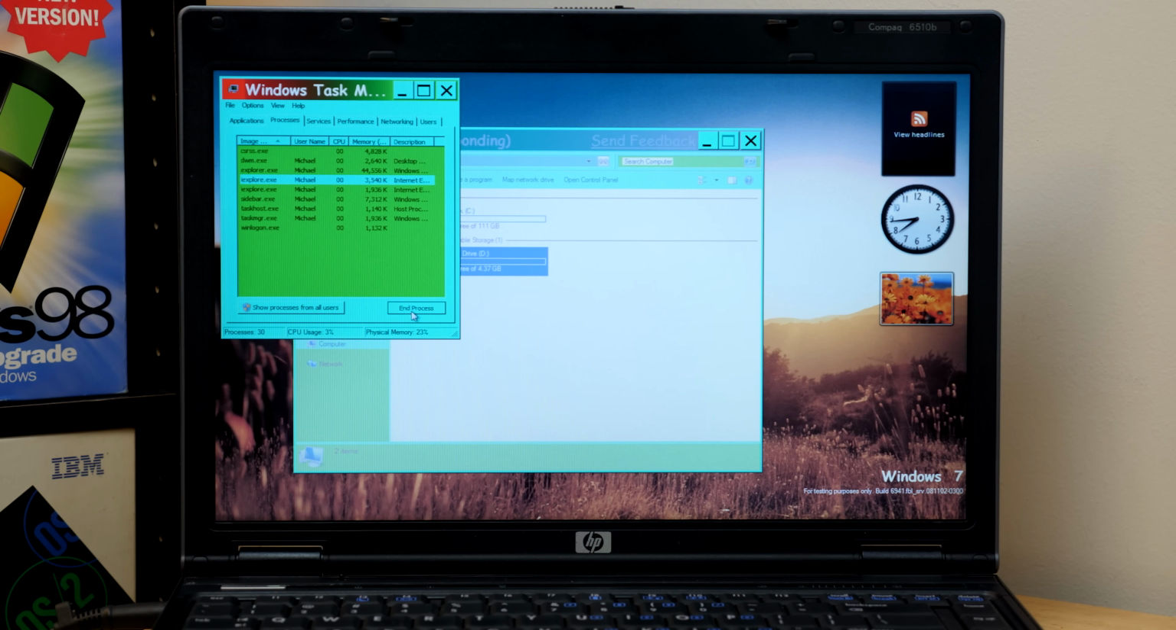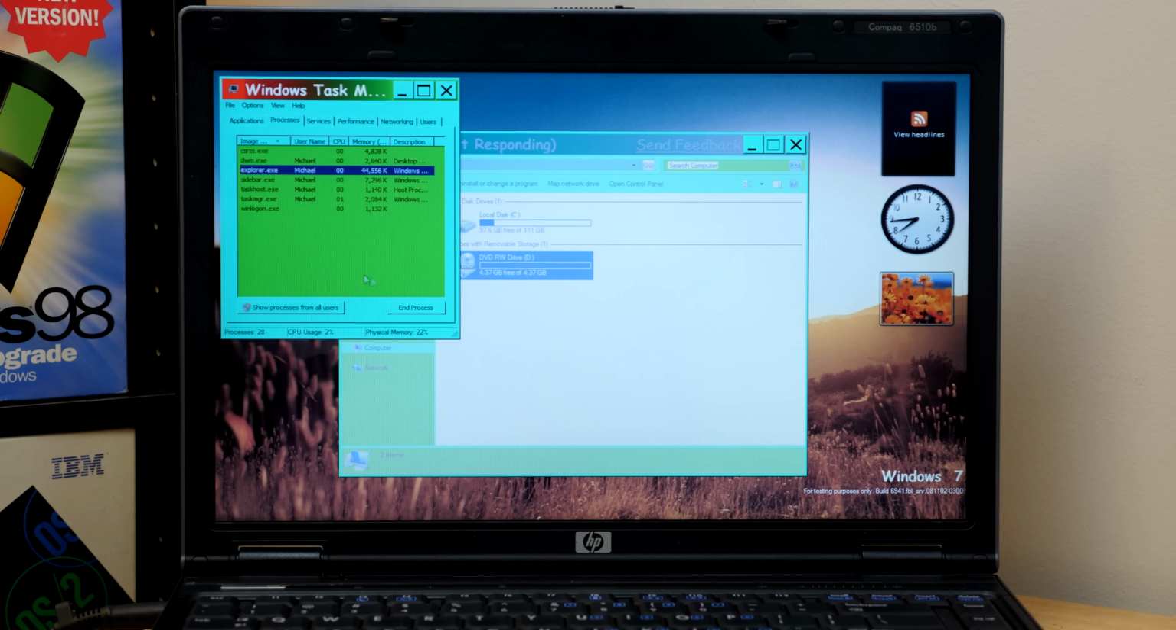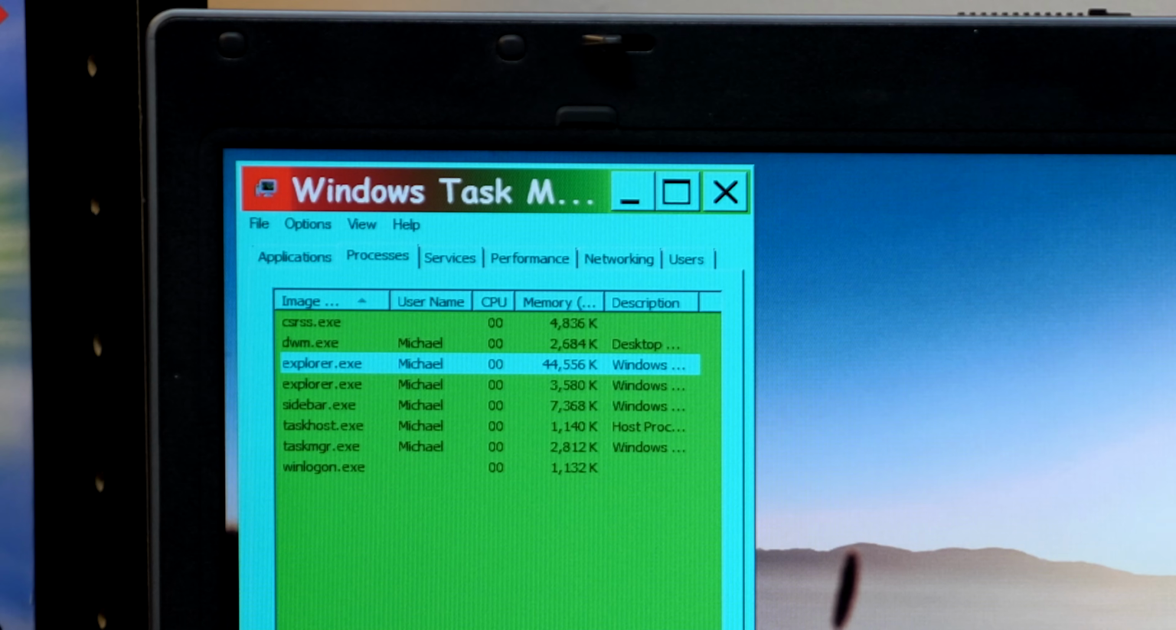Okay, why is iExplorer running? What the heck? Okay, so Explorer is so not responding that we can't even kill the process here. Oh my gosh. Look at this. Why is my mouse cursor going behind Task Manager?